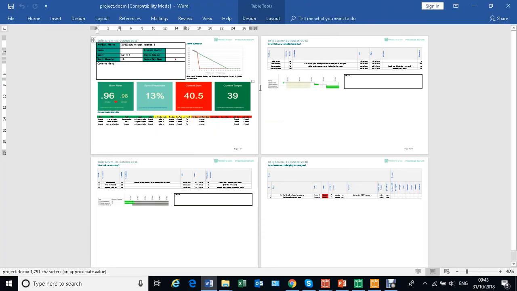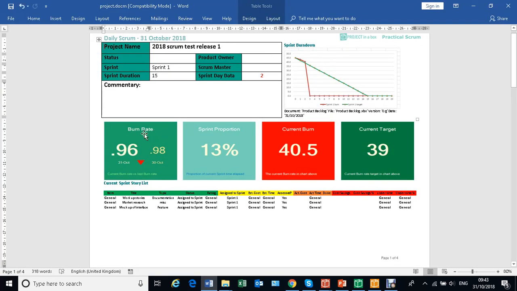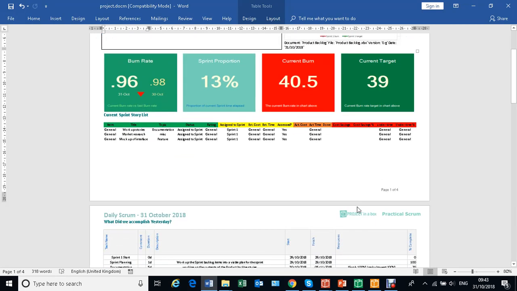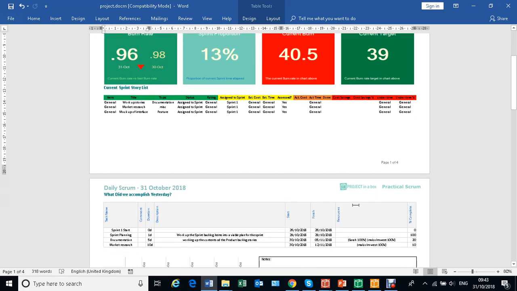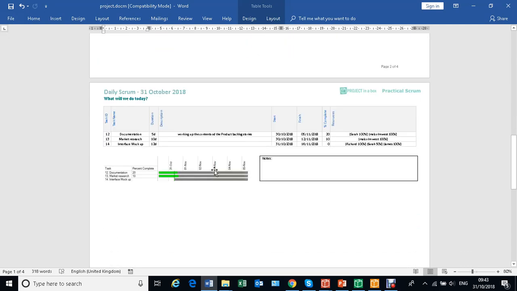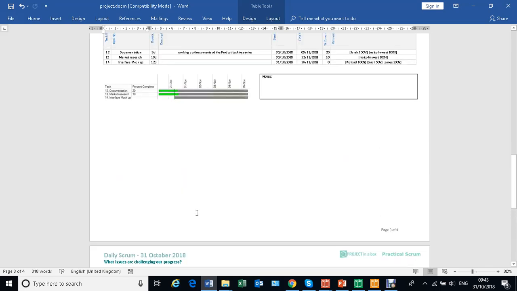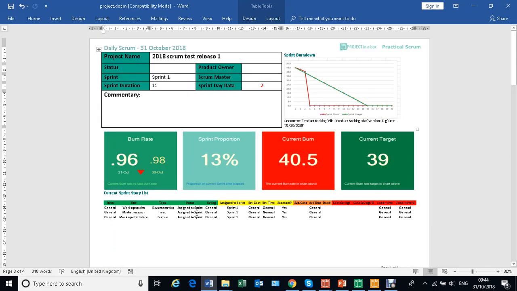And in fact, here we've got that. We've got our burn down, latest stats and how they've changed over the last couple of days, a list of the stories and where we are with all those coming from our product breakdown. We've got what did we accomplish yesterday, what have we got going on today, and setting that within a context of last few days, next few days, and then what's challenging our progress, what issues have we got which are live in the project that we need to be working on. So getting that content all together for us in a nice easy way.